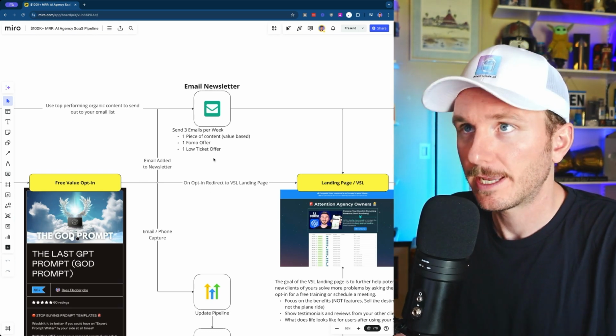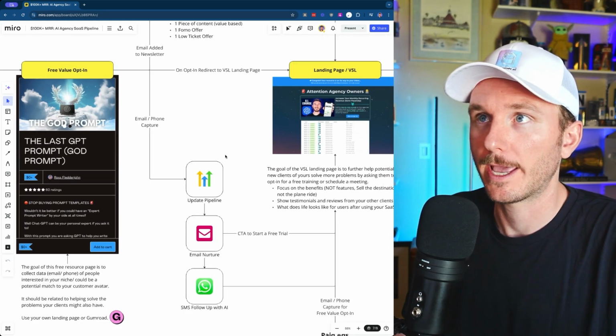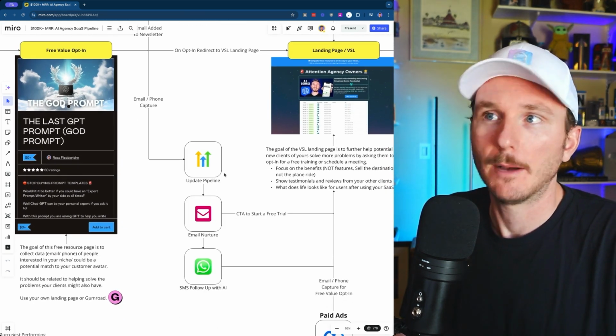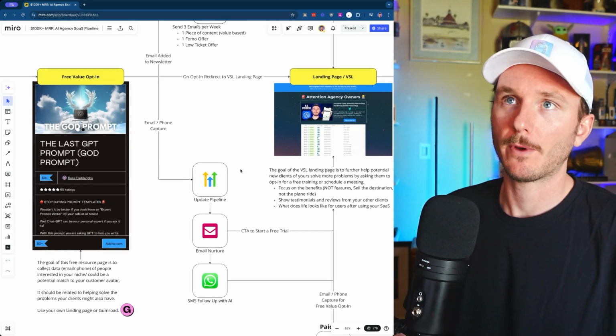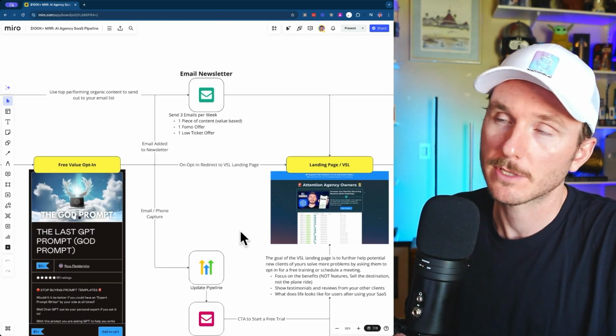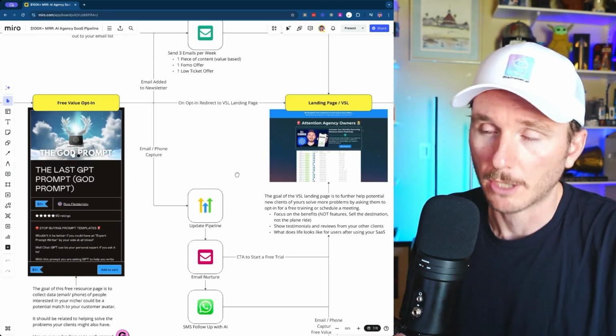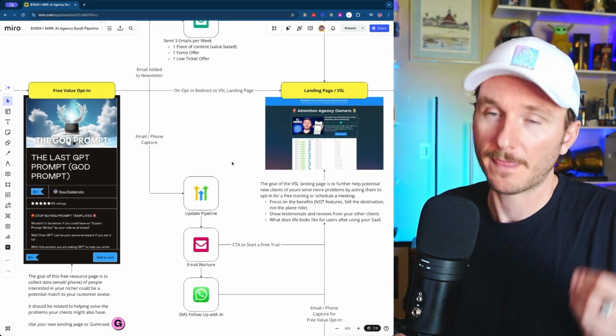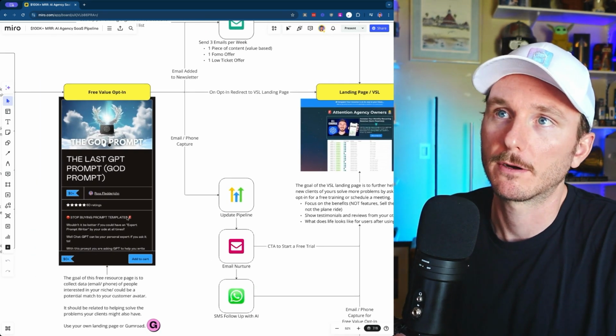Now, the email newsletter is quite important, but what we're going to do on a higher level, no pun intended, is update the pipeline within the CRM. We are not only setting up our email newsletter to be correctly set up, but also so it makes sense for the user in what they're getting after they opt in for these resources.